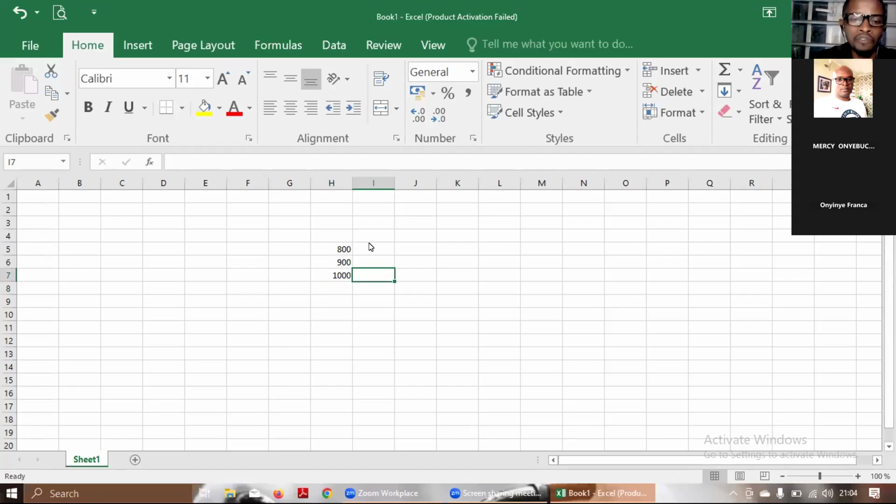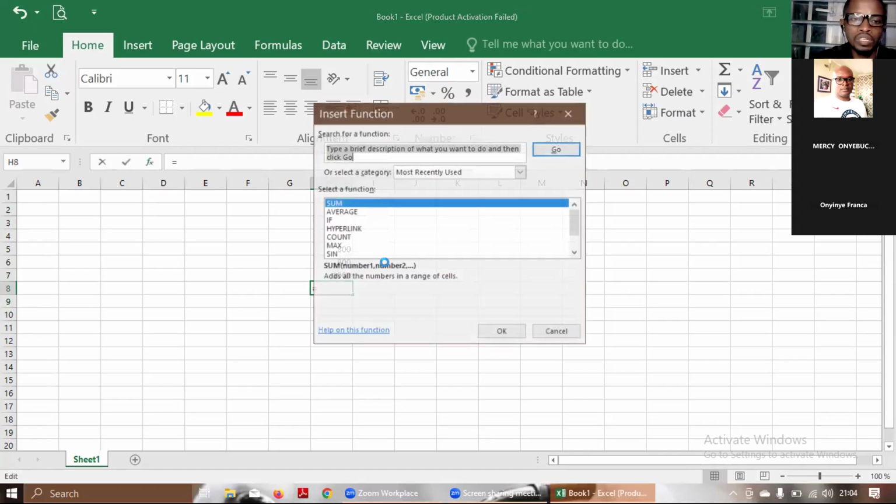Mr. Alfred, I'm on you now. So Mr. Alfred, I want you to add those values together and let the result appear under 1000 using the insert function method. So what Ms. Messi was doing now, quickly. Perfect. All right.